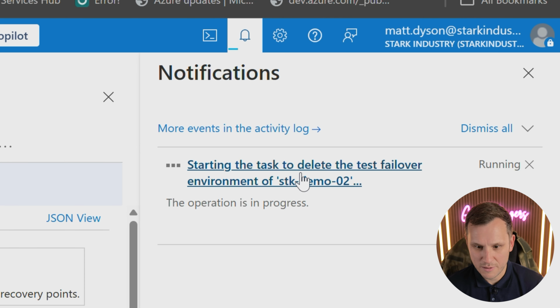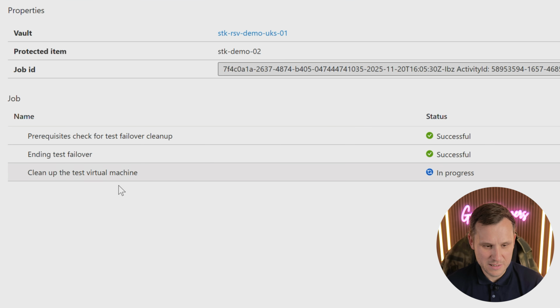Let's check on the job actually. So we can see there, it's ended the failover test and now it's just in the process of tidying up the virtual machine. So that'll delete the test virtual machine and the network card that was associated with it.